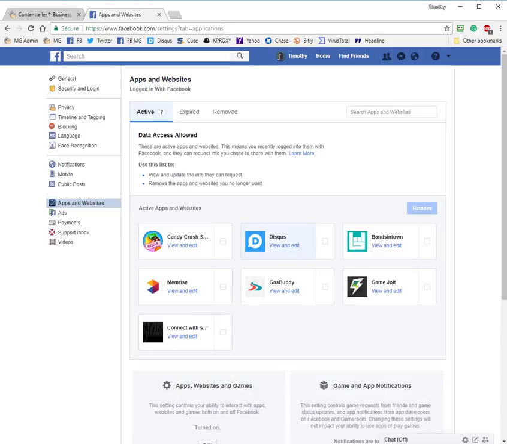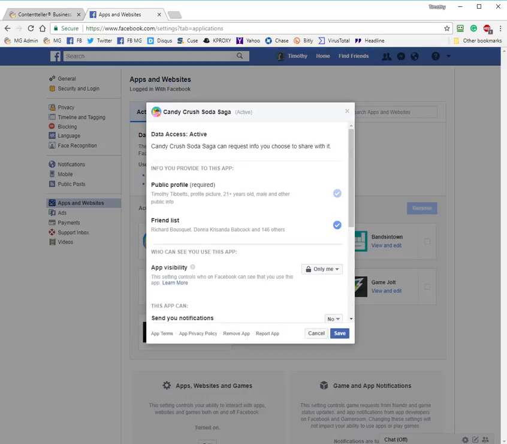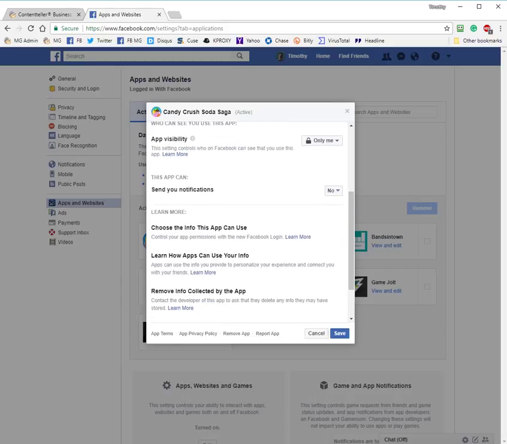Worst case, some of these have a view and edit, but they're often not worth much. For example, the information you provide to the app, the way I do it when it comes time, is to offer as little information as possible. So there's nothing I can change here. Oh, it did let me uncheck my friends list. So there you go. See how this one's grayed out? So you cannot.